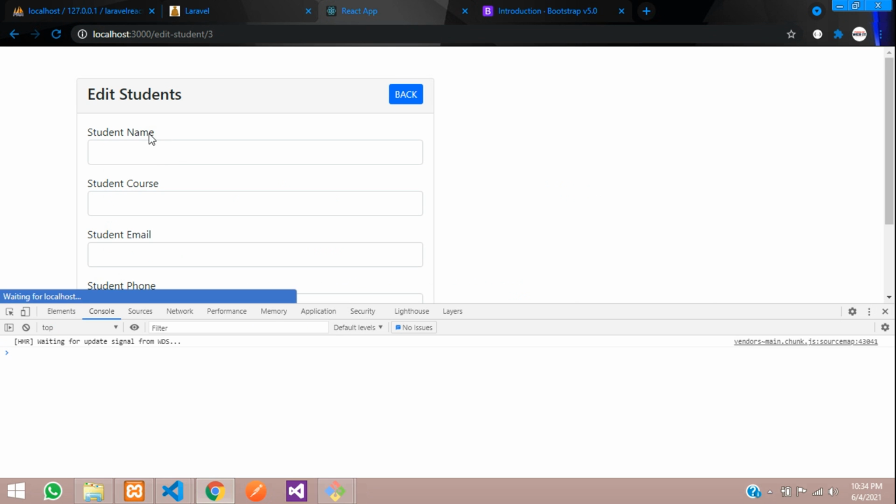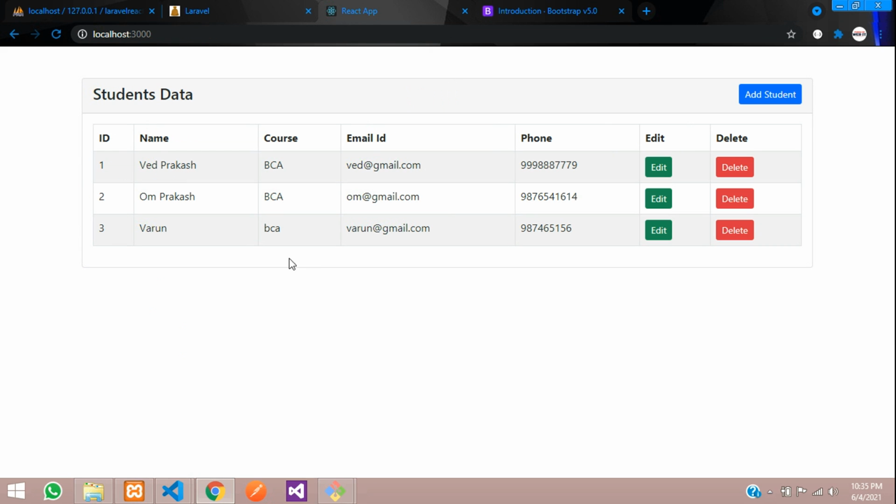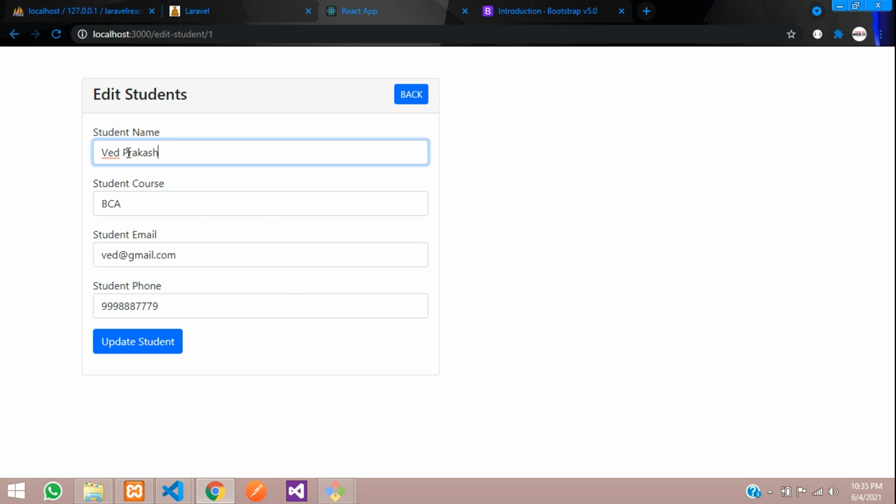So before refreshing, the data has come. Cool. So let's close this. You can see guys, data has come as per the ID. So let's move to this first one, that is Ved Prakash at ID number 1. Let's edit. You can see Ved Prakash, BCA, ved@gmail.com, his phone number. Perfect. So guys, now let us update the data.